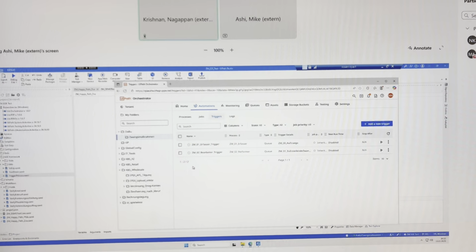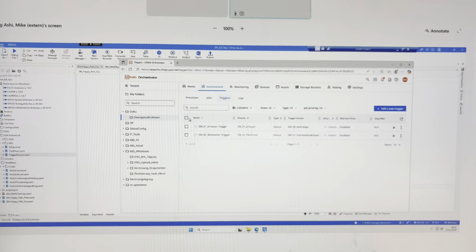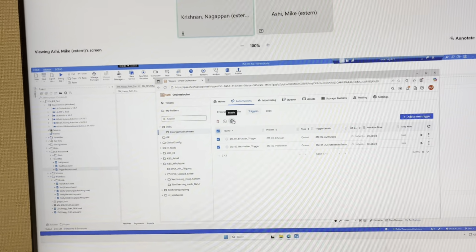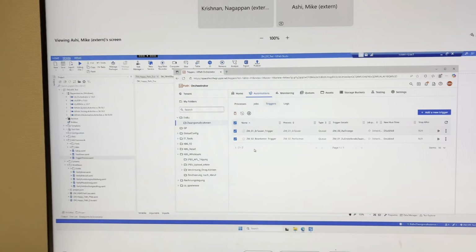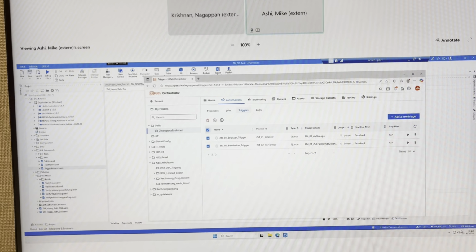How do I enable them? Just select them. After we select, we have this option: enable, disable.